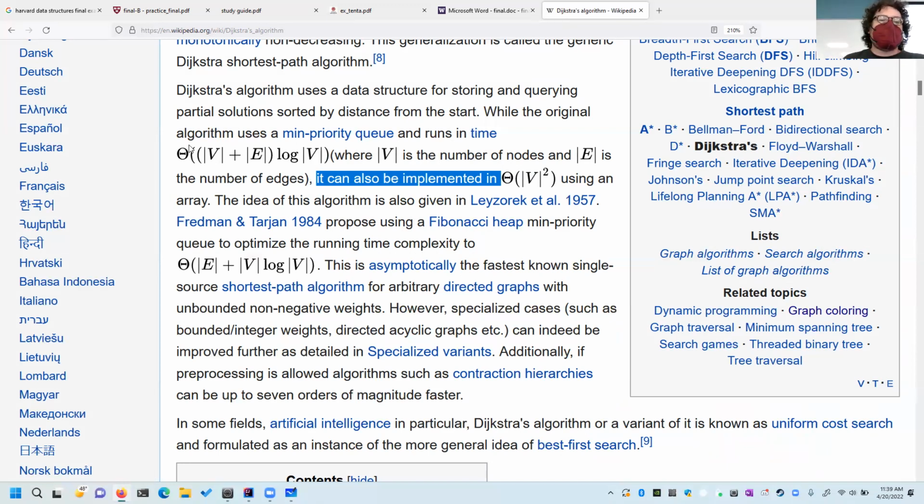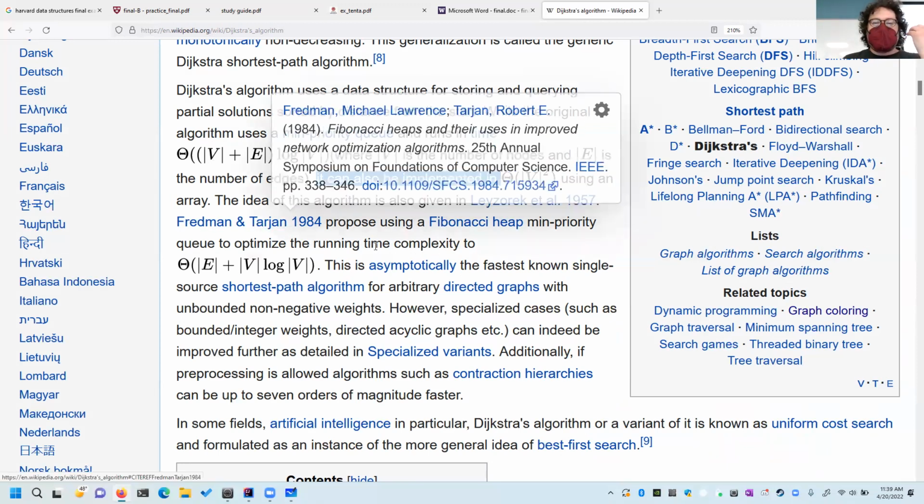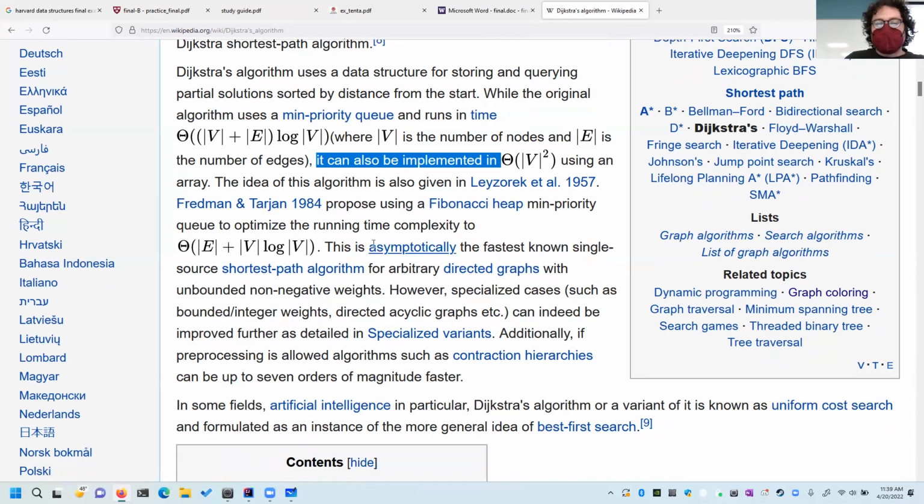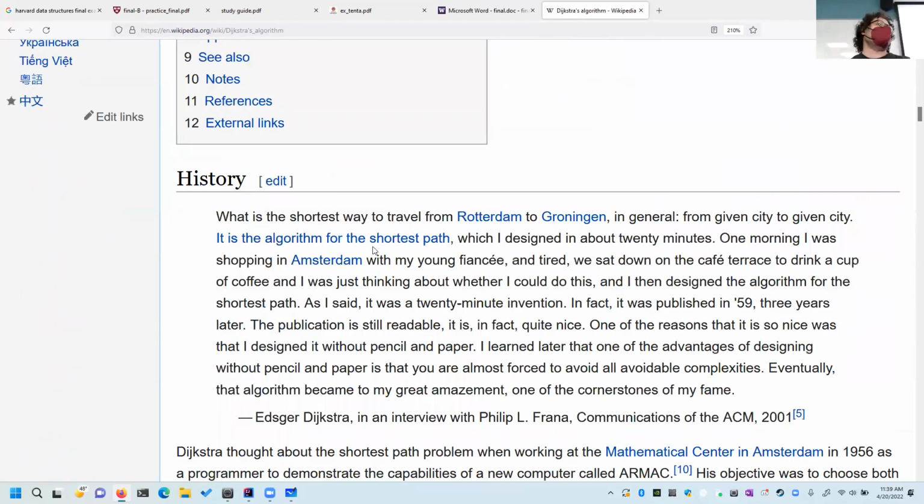You can also use a minimum priority queue, and that works out to V plus E log V. But then we can get even faster with Fibonacci heaps, which are these weird heaps, and they give you E plus V log V. So notice that over here, we no longer have the edge as a multiplicative factor against the log V. So it really depends in terms of what you use.